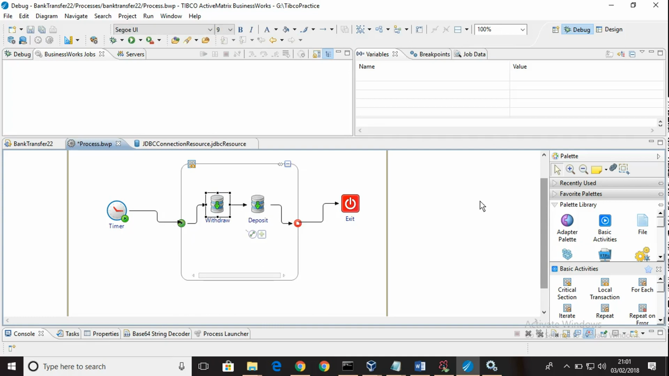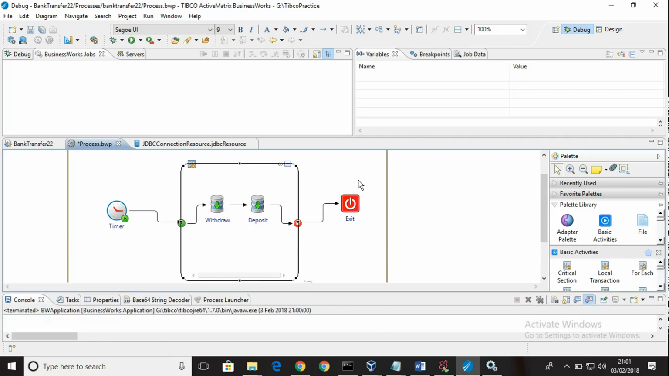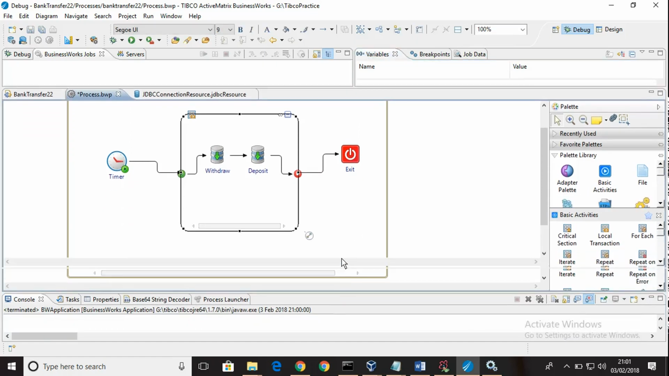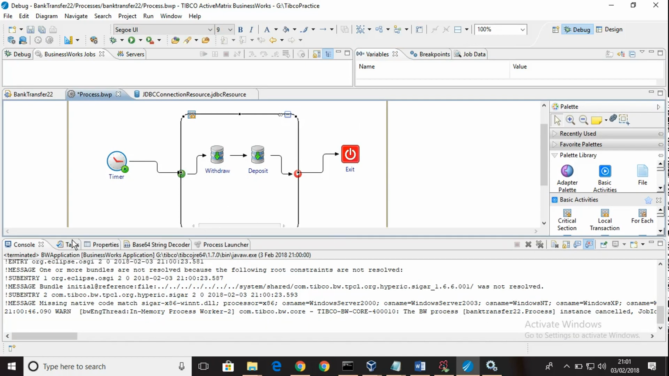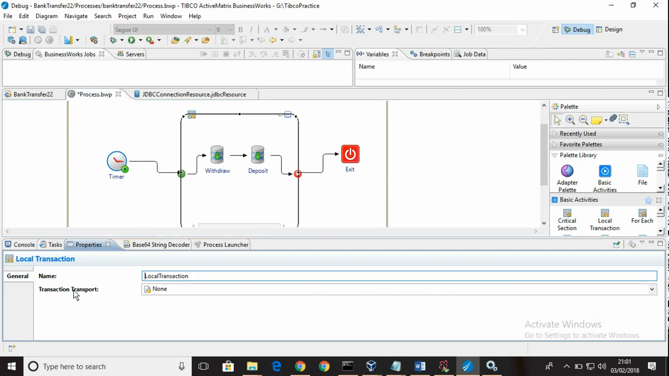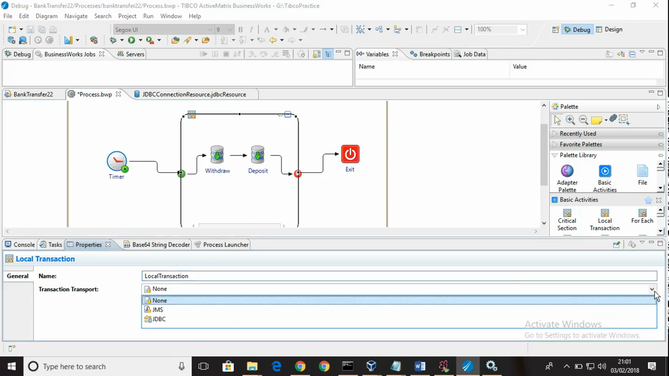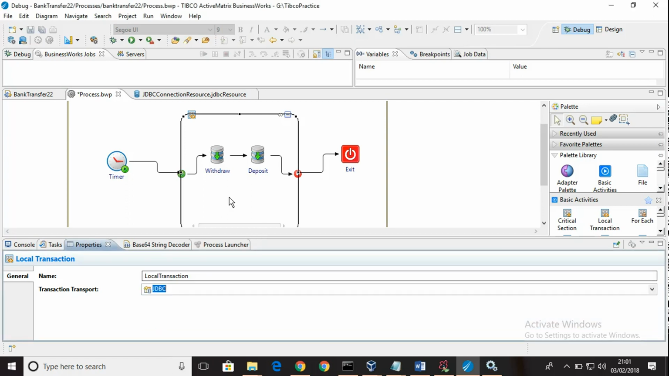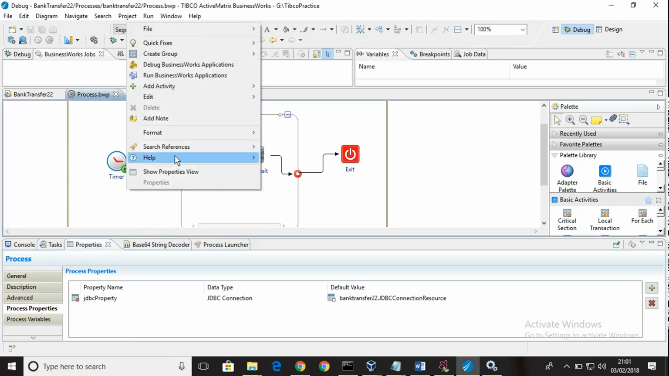One thing we are missing, let me tell you: both of the activities are part of the transaction. Select this particular group and go to the properties. Let me tell you what we are missing. Let us go to the properties, and you can see that the transaction type you have is None. We should make it JDBC because these activities are JDBC. So we should make the transaction transport JDBC. Now it will be successfully executed. Let us check that.